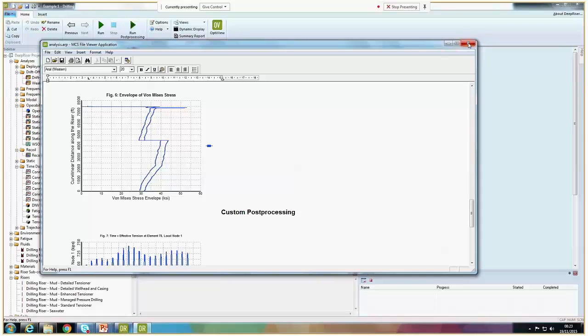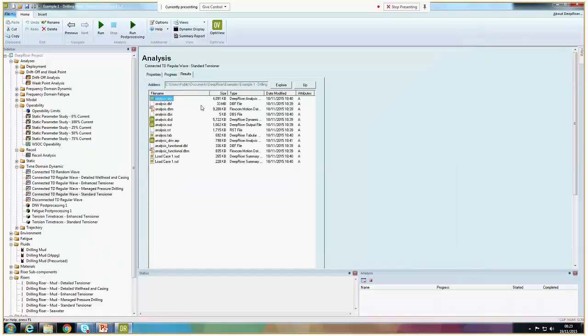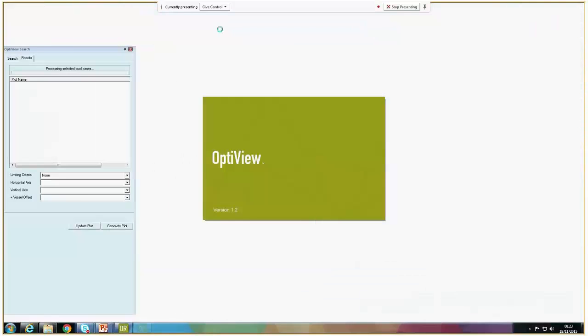Okay, so all the same information can now also be seen through the new OptiView module. Instead of opening the summary report file or the analysis report file, you can click on this OptiView button, which is on the home tab of the DeepRiser main window. After you've run your analysis, you simply click on the OptiView button to open OptiView.